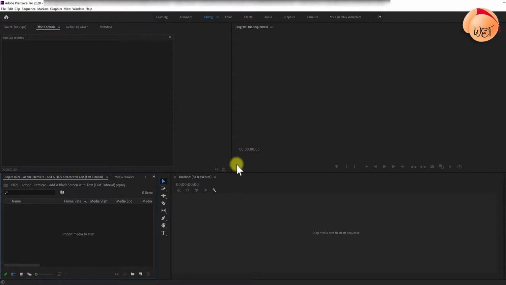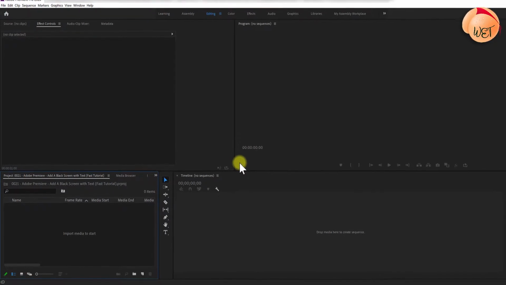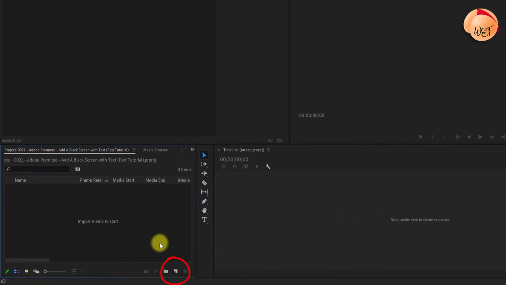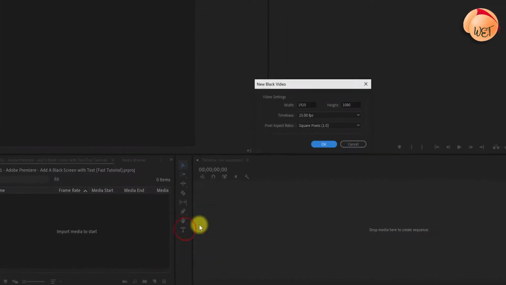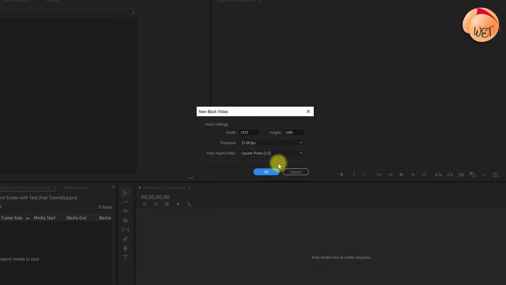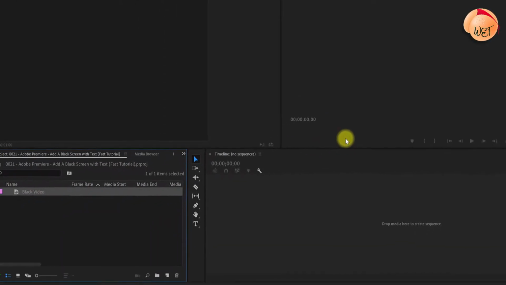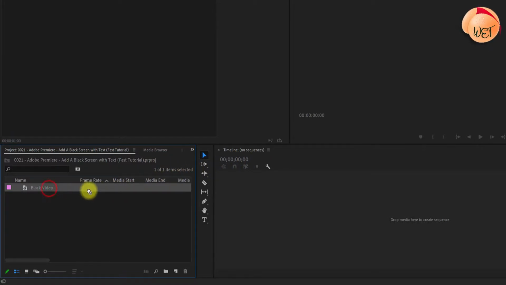To kick things off, I've opened up an empty project. Begin by popping over to your project panel. Go to New Item, then select Black Video. You can adjust these settings to how you please, but the default settings will suffice in this scenario. Click OK. Now we have a black video in the project panel.